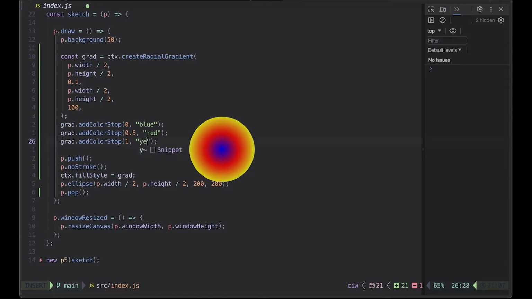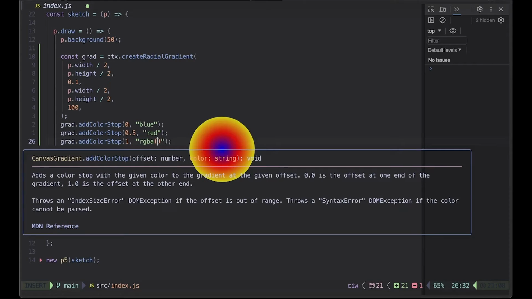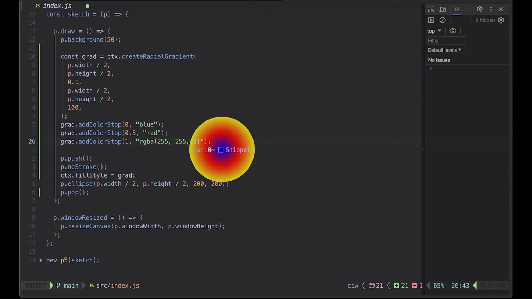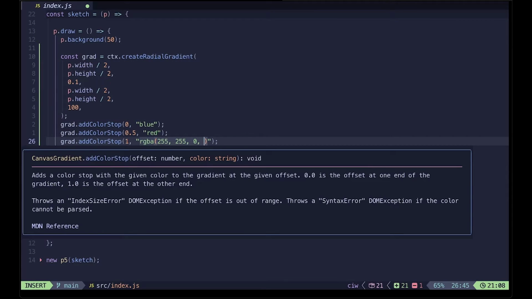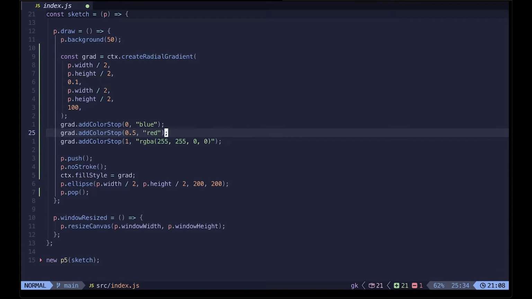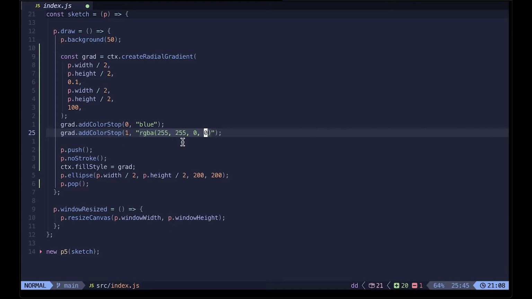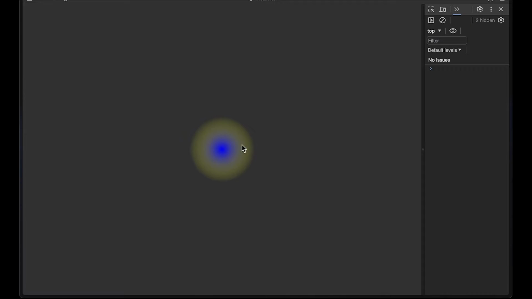So instead of just using a named color like yellow, we can input a different color mode. This time I will use RGBA. And if I want the same yellow, it'll be 255, 255, and 0. And the alpha channel will be 0. And let me also delete the middle part, the red. So it'll just go from blue to yellow. And as it goes from blue to yellow, the alpha channel is going from 1 to 0. So it'll create this very soft edge around it. So that's how I like it.